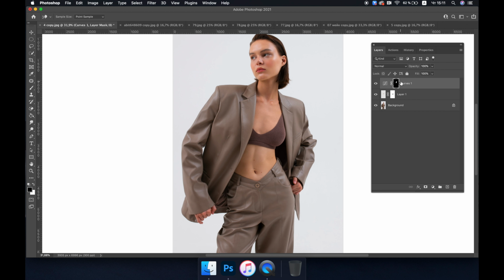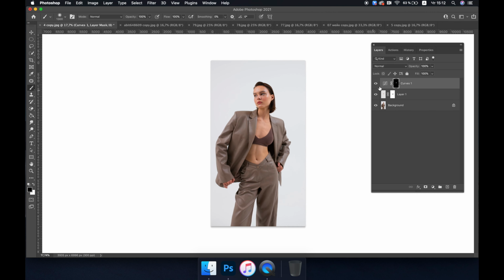Yes, the neck also becomes dark. It doesn't suit us, so we take a black transparent brush. Even a 100% brush will suit us. Thus, we left the darkening only in the area of the light spot on the chest, and now the skin tone has become more even.